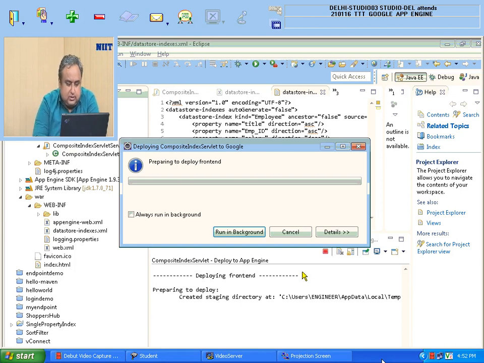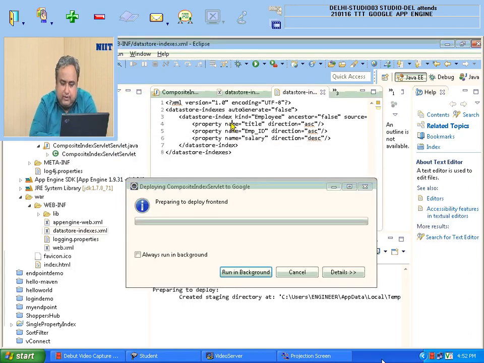So the important thing to remember over here is the datastore.indexes.xml file, which has the XML format in which you can specify the indexes to be created, and this is using composite index, meaning it's going to be using composite indexes because the query which is running is complex.